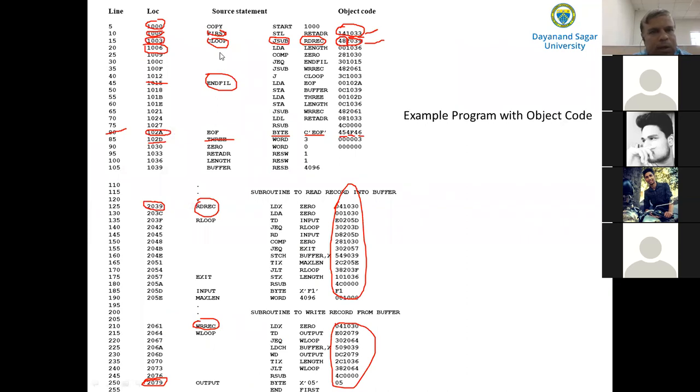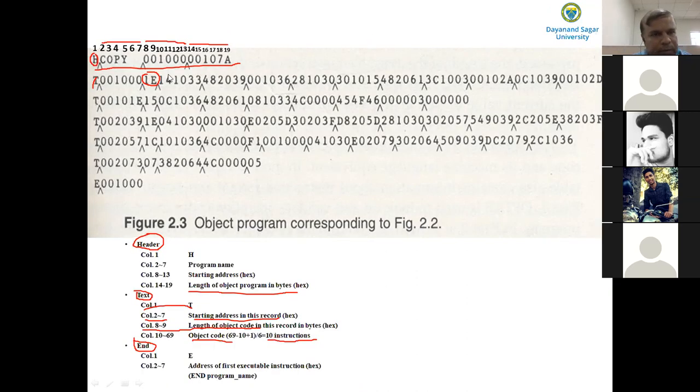What is the object code for the instruction at line number 10? It is 141033. Write it here. You have to write 1 byte in 2 columns. So 14 is 1 byte, use 2 columns, 10 and 11. Similarly, 10 is the next byte, columns 12 and 13. 33 you write in columns 14 and 15.